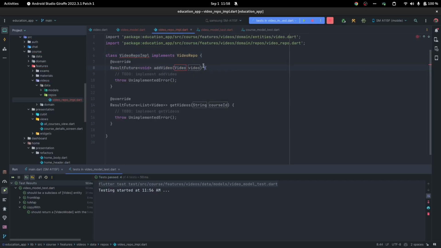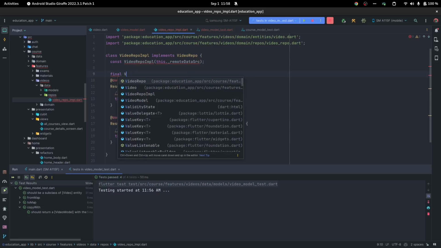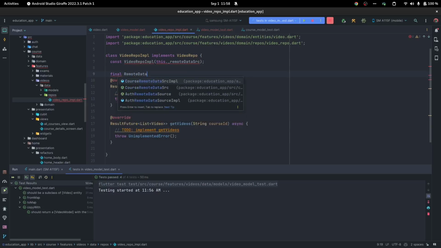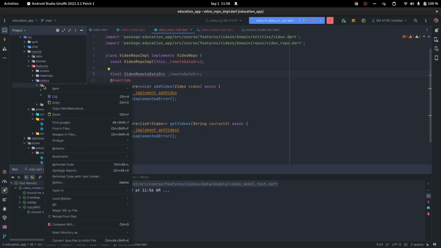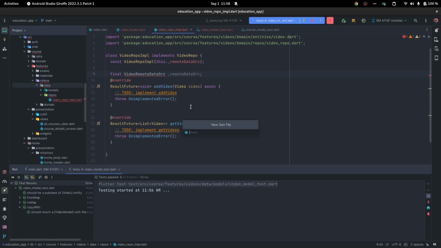Create two missing overrides, async. Constant VideoRepositoryImplementation, which will ask for a data source. Final VideoRemoteDataSrc, which will be remote data src. We could go ahead and create that as well, only the contract actually, because we're doing test driven development, so we don't have to create the entire thing.